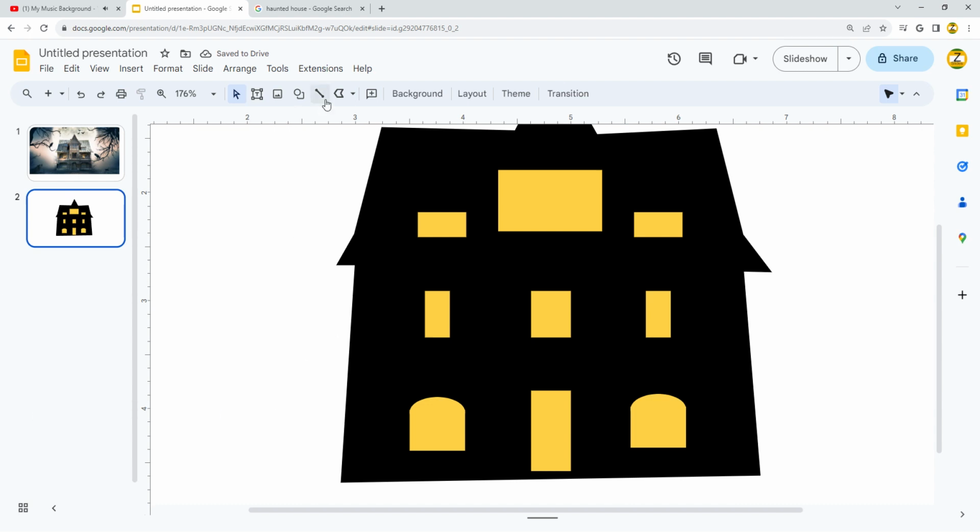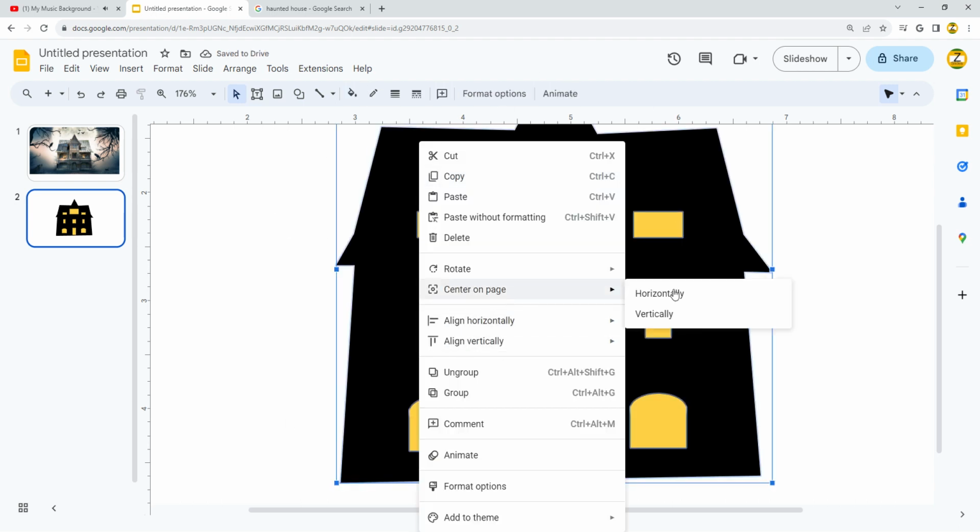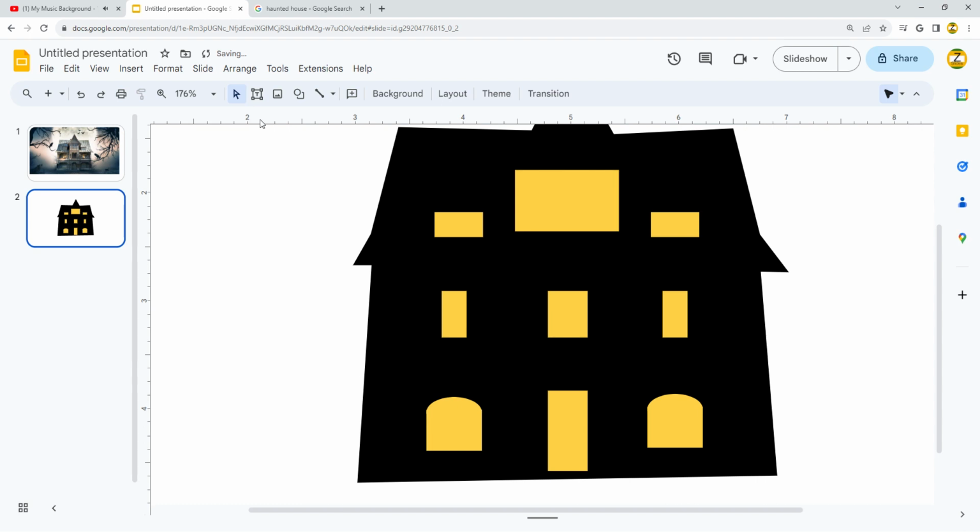Then we're going to go up here to lines and just start putting some of them down. Now we can use different techniques to get them. Actually, before you do that, select everything with Control A, right click, center on page horizontally, make sure everything's centered on page. Now go to the line tool, and for some windows you can just kind of play around.